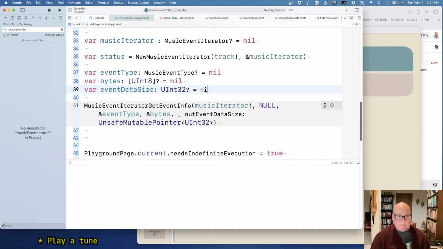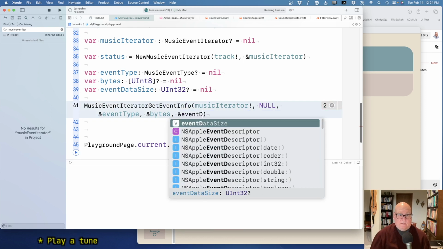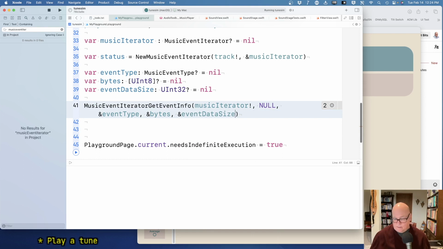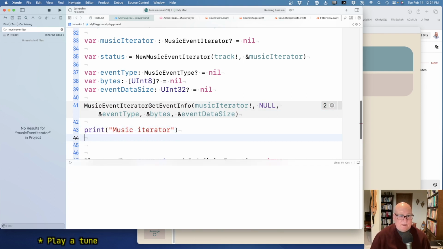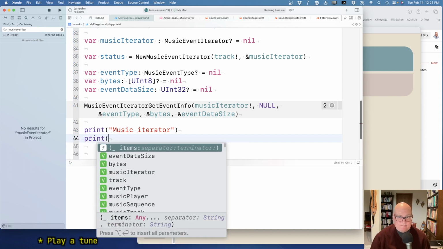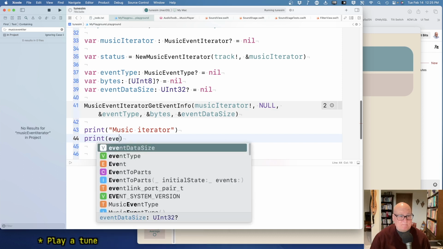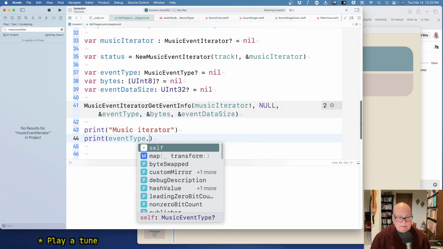Event 32 is nil. And let's do that. Address of event data size. Okay. Now we're going to print music iterator. And I'm going to break these up just so we can use them or not use them. Okay. Event type dot.